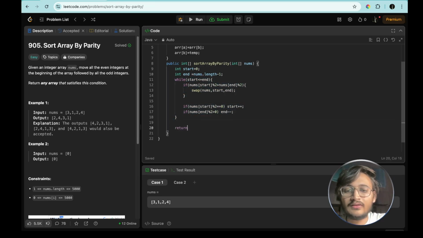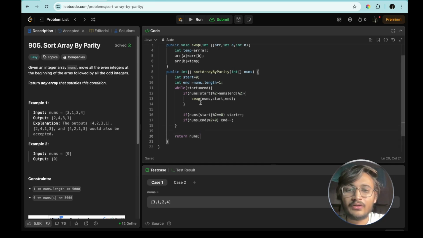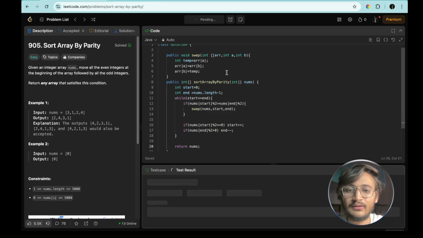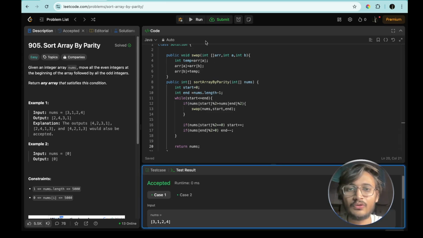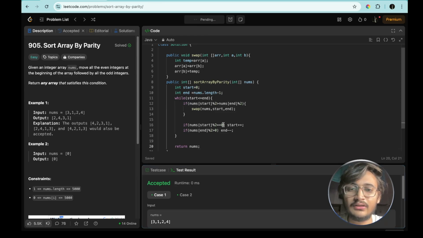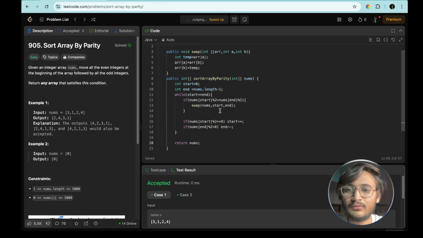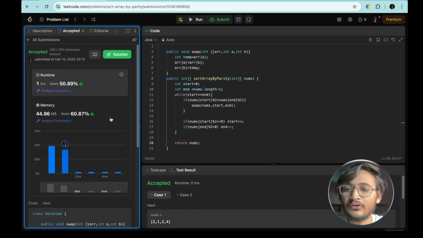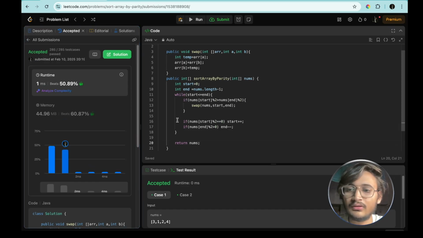Now in the last we can return the nums array, so return nums. So now let's try to run this. Okay, let's try to submit this as well. Okay, so we have successfully solved this question.